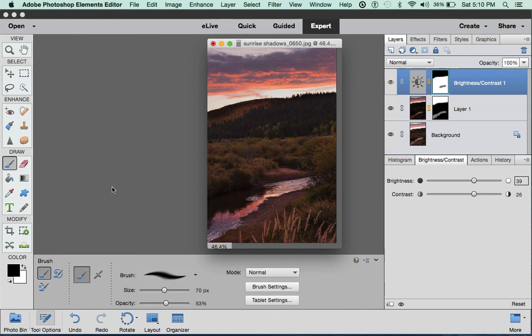So I look at it now, and I think I'm probably satisfied with that image. If I want to go back and see what it looked like when I first opened the sunrise shadow version, I go to the bottom layer, the background. I hold the Alt or Option key, click on the eyeball for the background layer, and I'll lose the upper two layers. That's what I started with.